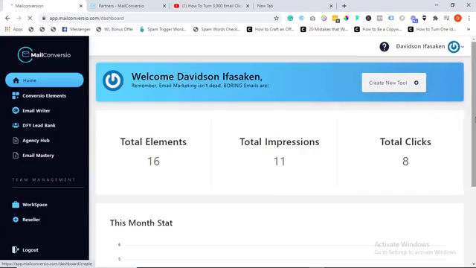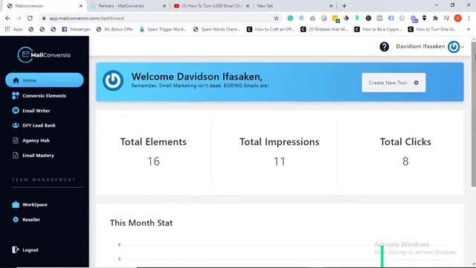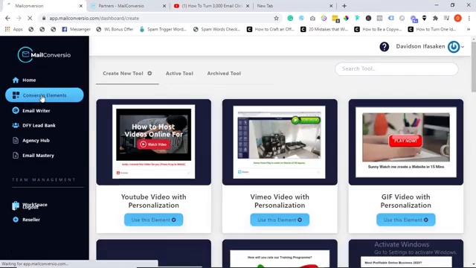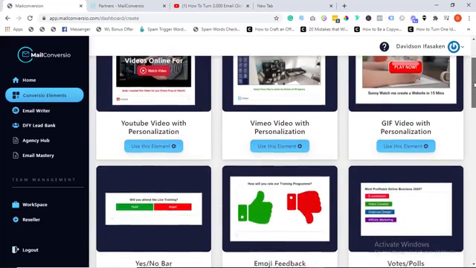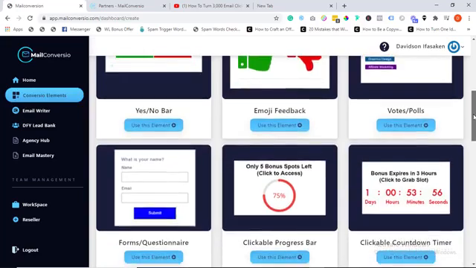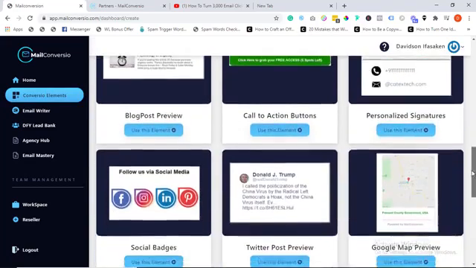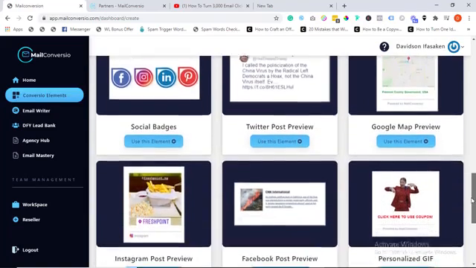MailConversio is an all-in-one email conversion booster suite that turns your email broadcast into a profit-pulling machine simply by using personalized videos, graphics, and interactive poll elements to drive more opens, more engagement, and far more conversions to all your email campaigns.